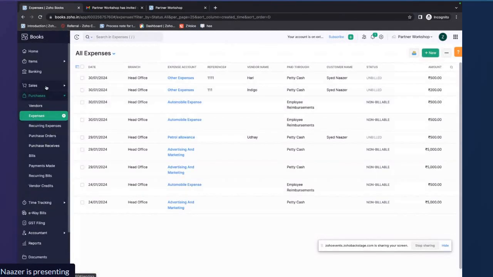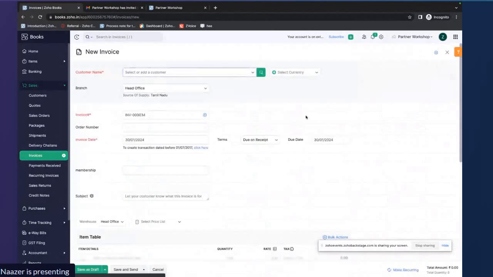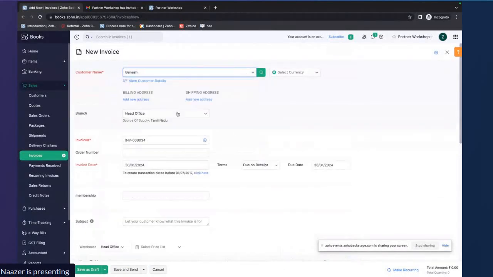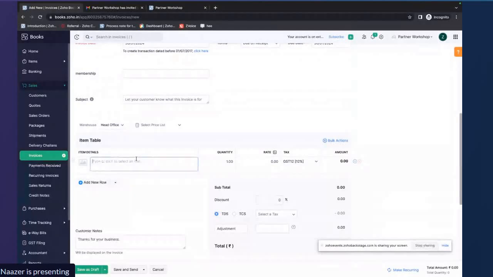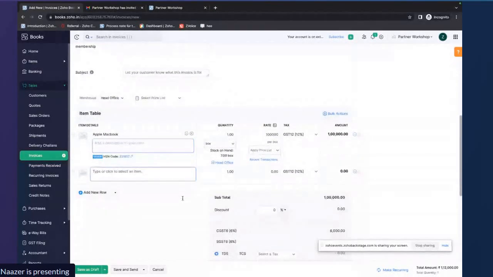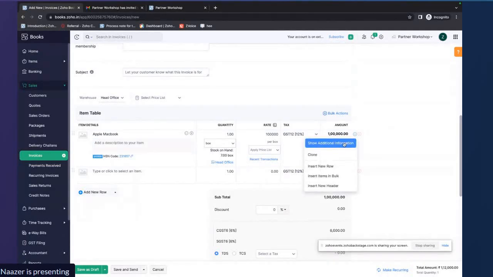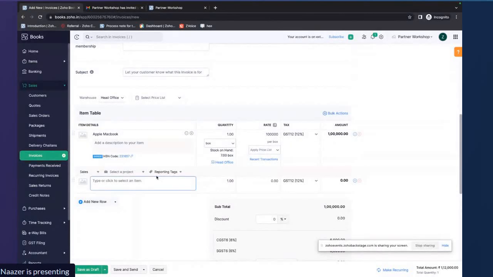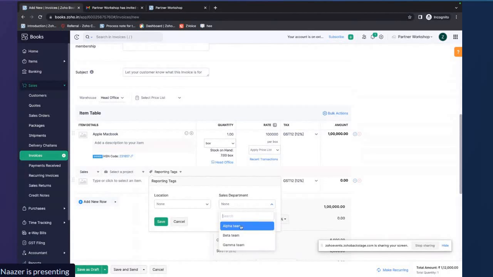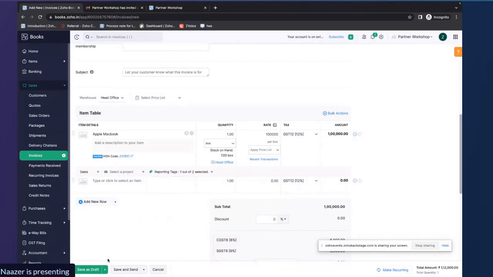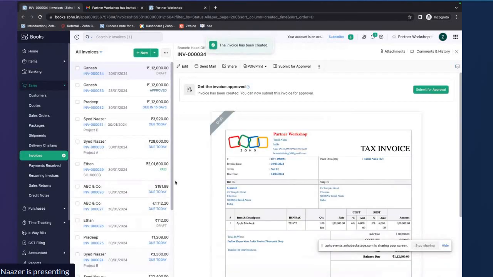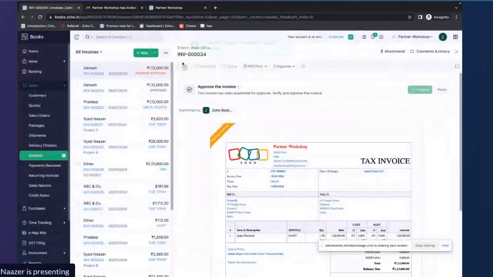Now, whenever I go to an invoice and create an invoice, mentioning the customer details, let's say Ganesh only, I mention whatever the relevant item is. I have a 3 dot icon at the item level itself. I will click on it and choose show additional information, where reporting tags get auto populated. Under this drop down, I will choose which team should be associated to this particular invoice. Let's say alpha team. I'm going to save this. So this invoice gets associated to the alpha team, and the same applies for beta team or gamma team.